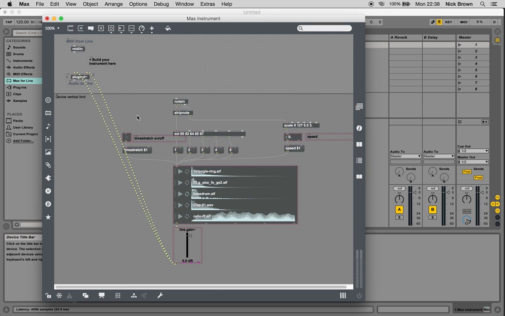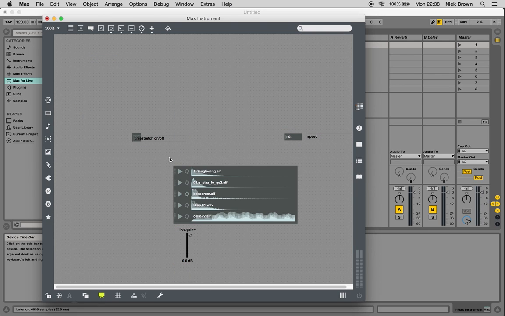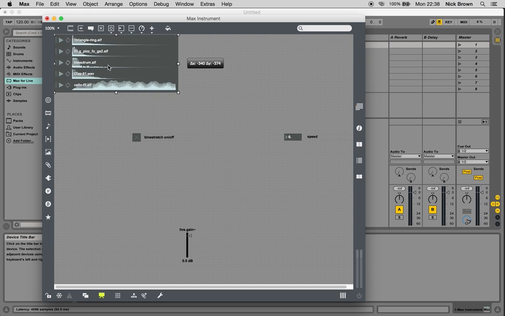So let's drag this and take this right down here underneath the live gain. Let's put the MIDI from live there. Let's get rid of that, we don't need that. And let's go into presentation mode and let's just start organizing ourselves a little bit. So I'm gonna put the sampler right in the top corner and chuck the time stretch up here. Speed, go there.